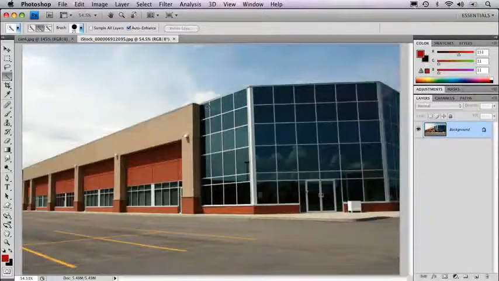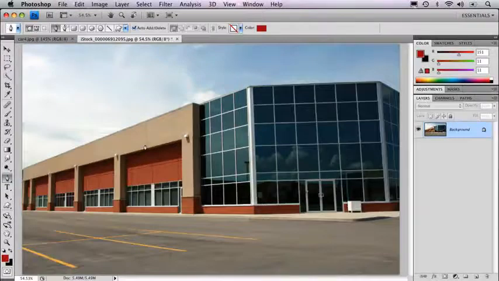The pen tool is kind of in a category by itself, because it can be a selection tool that's incredibly accurate, but it has a pretty steep learning curve when you're doing anything other than straight lines. So let's go back to this building where earlier I used the polygonal lasso tool. Now we'll use the pen tool.